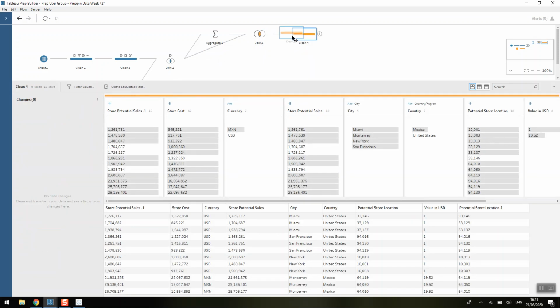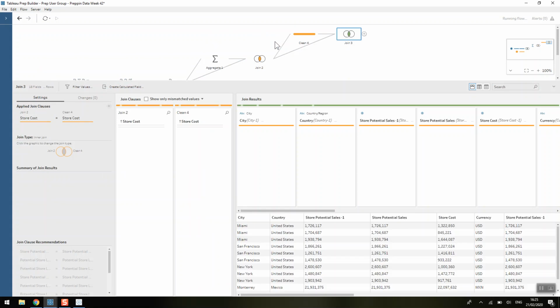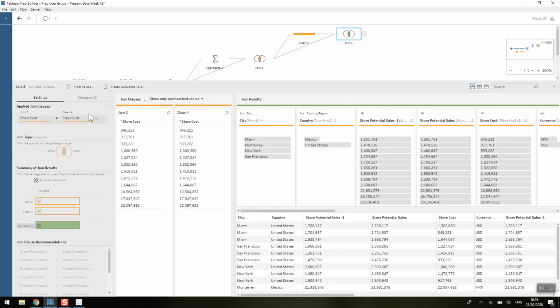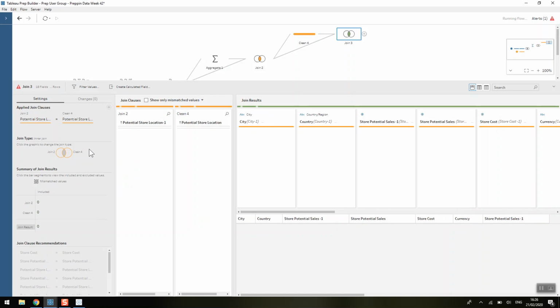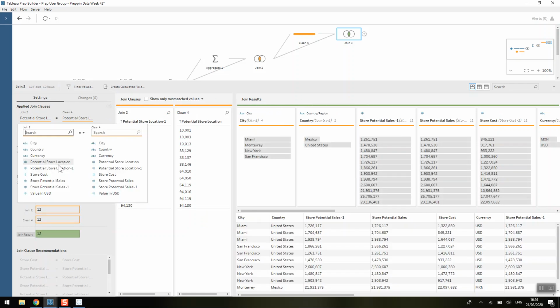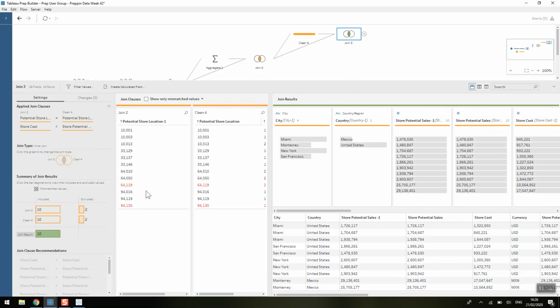So we'll add an extra step so that we can join our data to itself again. We're going to start off by joining on potential store location, because that's the lowest level of detail at the moment. And then we're going to say we want our store cost to be lower than our store potential sales. And we can see that we've got 2 rows being excluded there, which matches our desired output that had 10 rows and 7 fields.